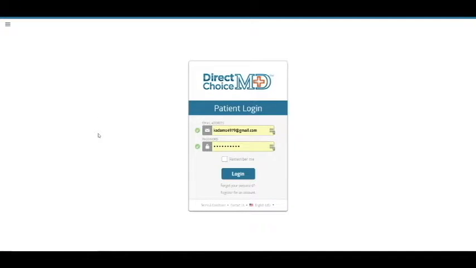From here you'd select patient, and we're going to go ahead and log in as a patient that already exists in our demo account. Logging in will take the patient to the Direct Choice MD telemedicine landing page.